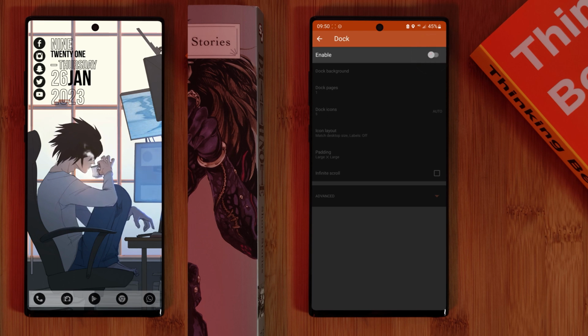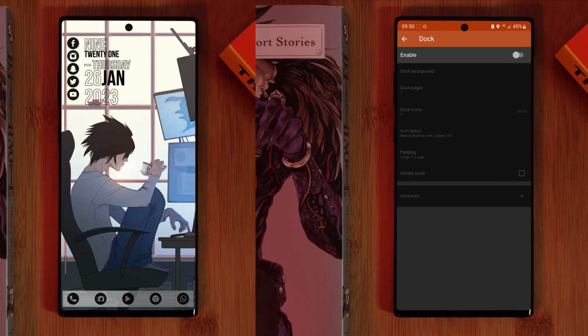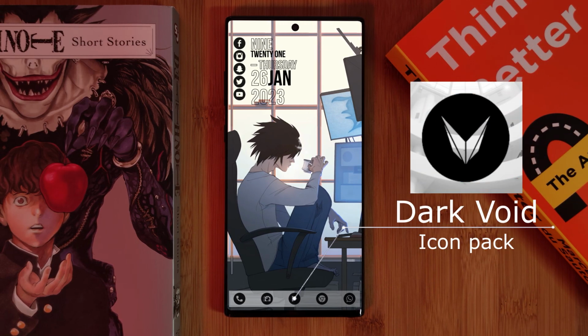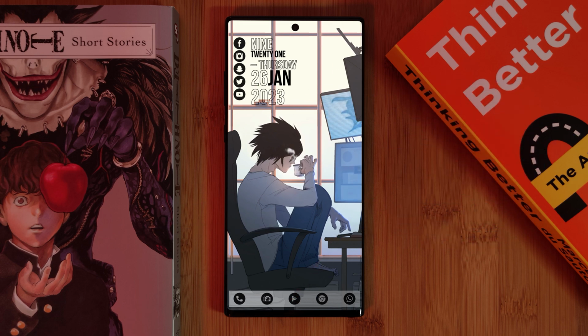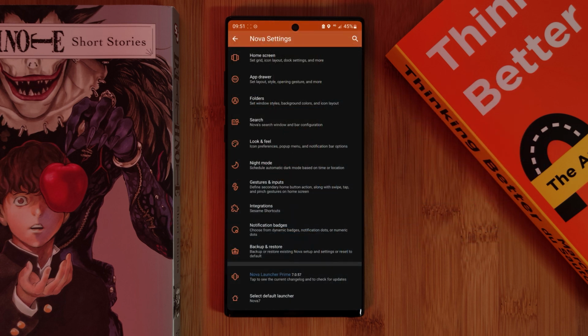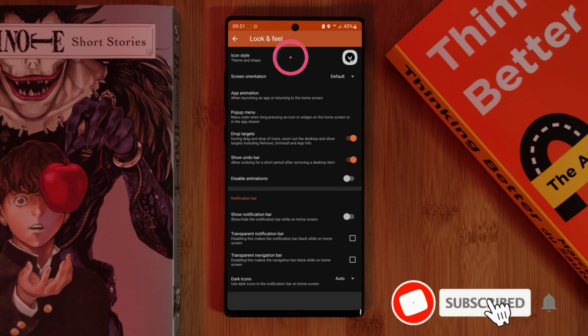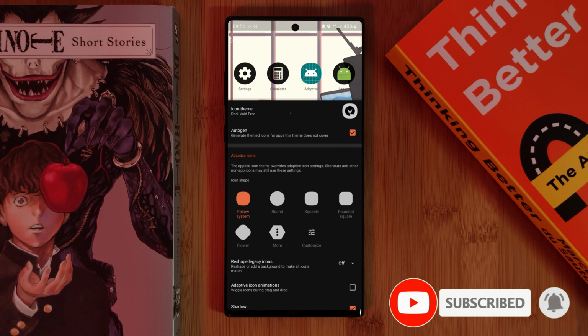So now that we have the basic setup, let's move on to our home screen app icon. Giving us this circular black and transparent look is the Dark Void pack. Just simply head to Nova Launcher's look and feel section and then set the pack as your system icons, just as I'm showing here.